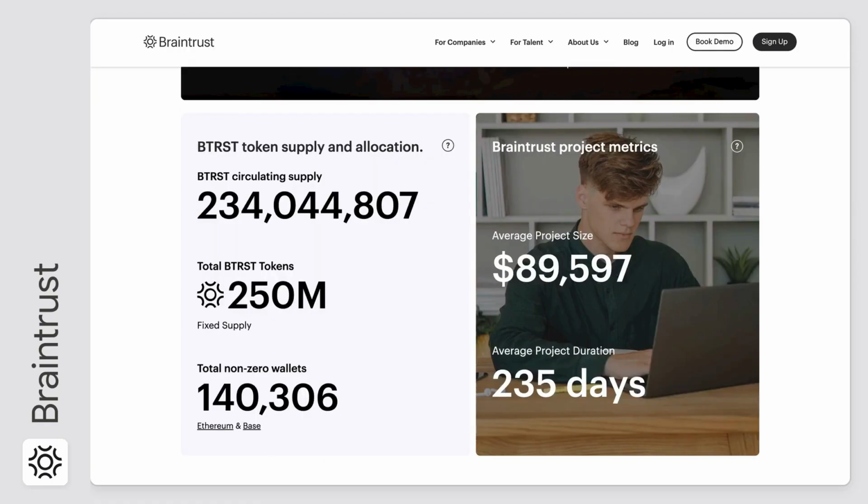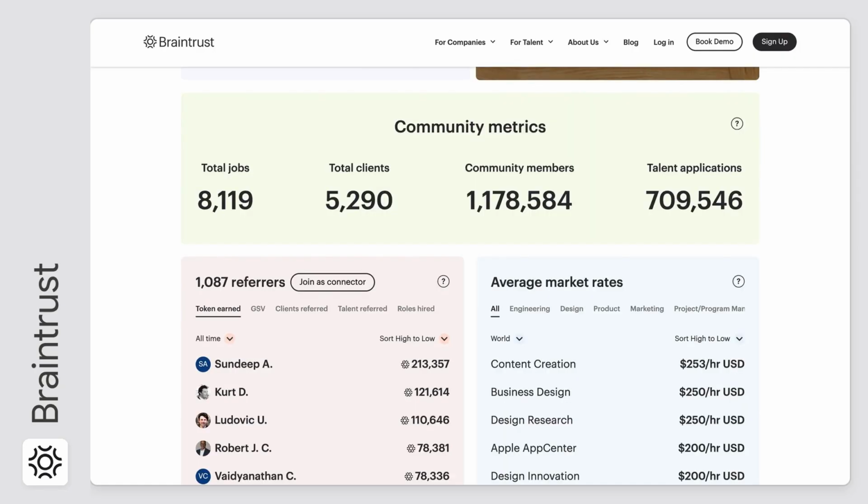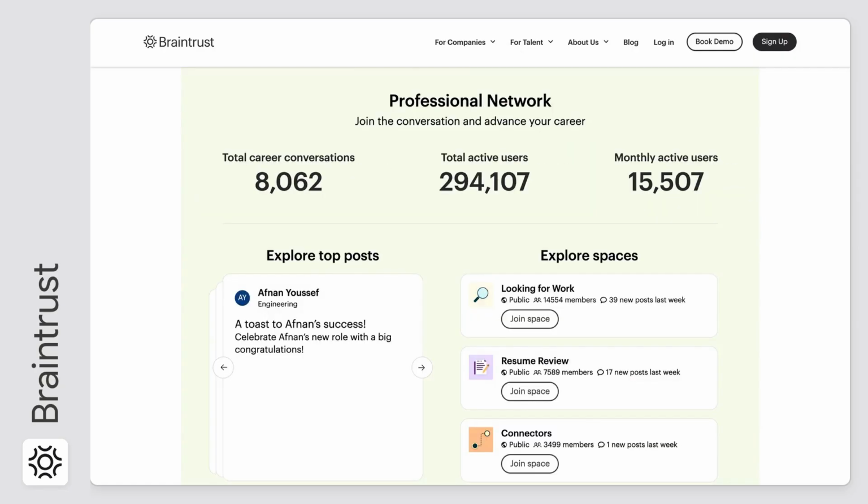Moving on, explore token supply and project metrics. Next, view community metrics and market rates. Finally, explore community spaces to join.